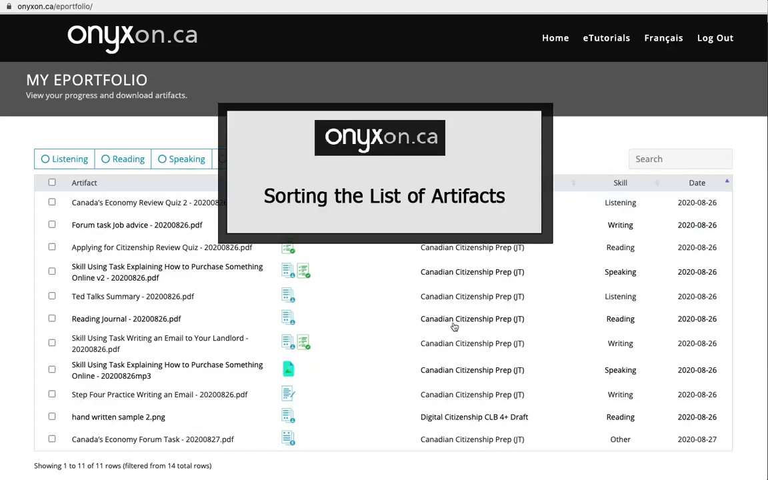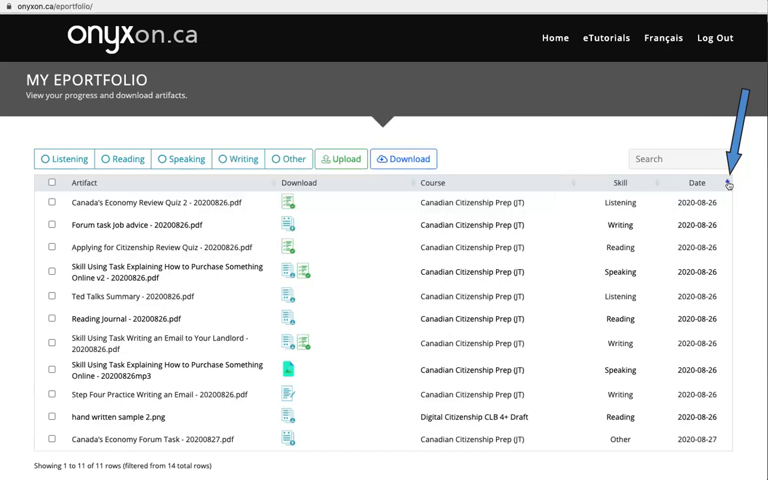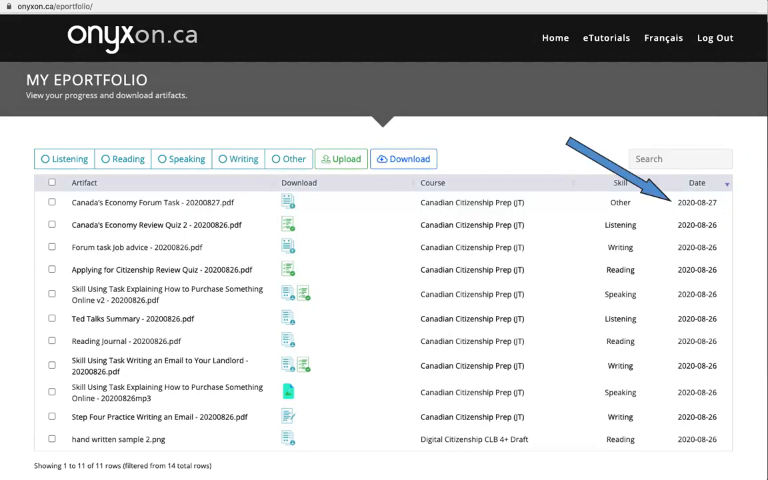Sorting the list of artifacts. You can sort or arrange the list of artifacts by clicking on a column and then clicking on the little chevron that you see. In this example, I have clicked on the date column and I see a chevron that points up. That means that the oldest file is at the top. When I click on the chevron again, the newest or most recently uploaded file is at the top and the oldest file is at the bottom.